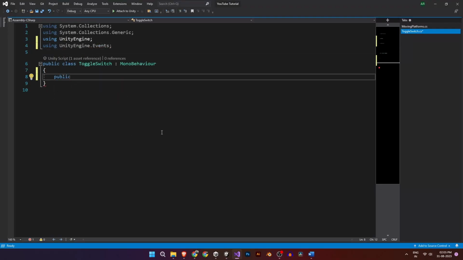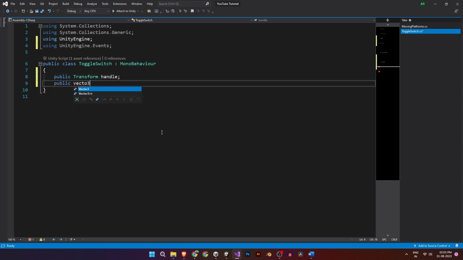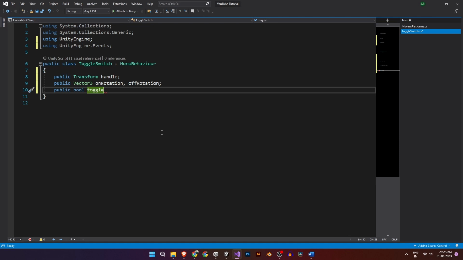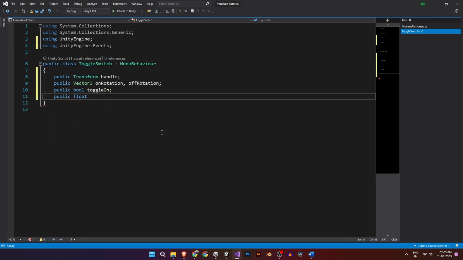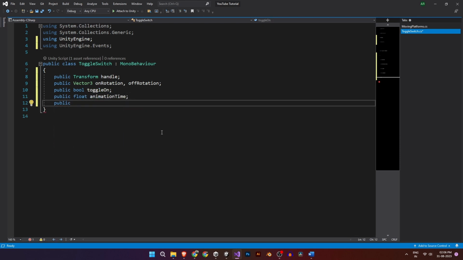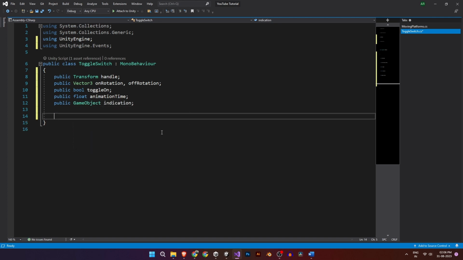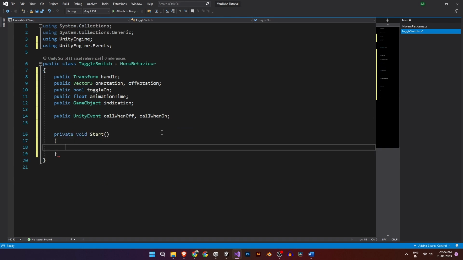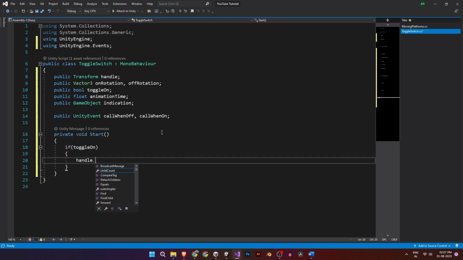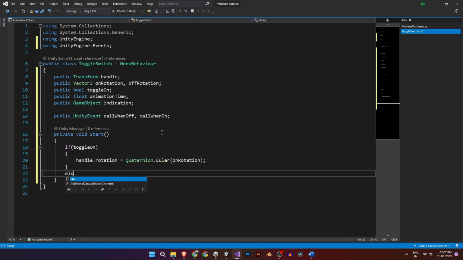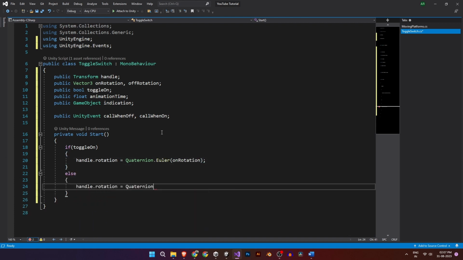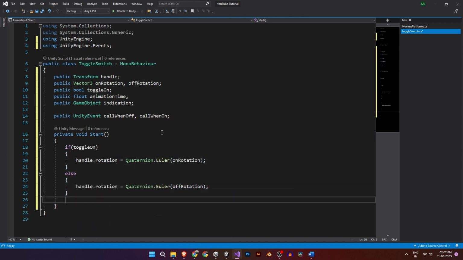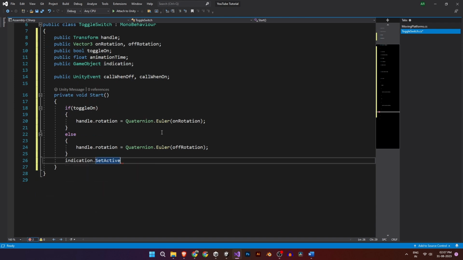Now let's set up some variables in the script. A public transform variable for the handle, Vector3 variables for on rotation and off rotation, a bool toggle on, a float animation time, a game object indication, and Unity events call when off and call when on. In the start method, check if toggle on is true. If so, set the handle rotation to on rotation, else set it to off rotation. Then, deactivate the indication game object.